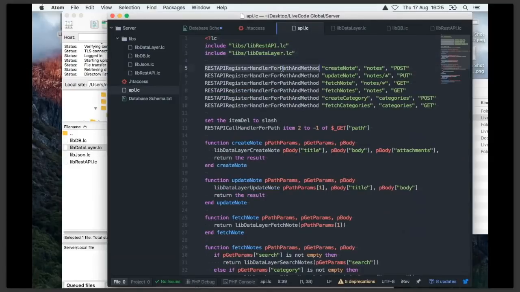Now, I created a simple REST API library. What this does is, rather than having to go through and parse each individual path, which is stored in this variable here, $_get_path, we can register handlers for a given path. So it's pretty simple, and it just makes things a lot easier and more convenient. I won't go through how it's implemented. I'll upload the code and you can see there, it's fairly trivial.